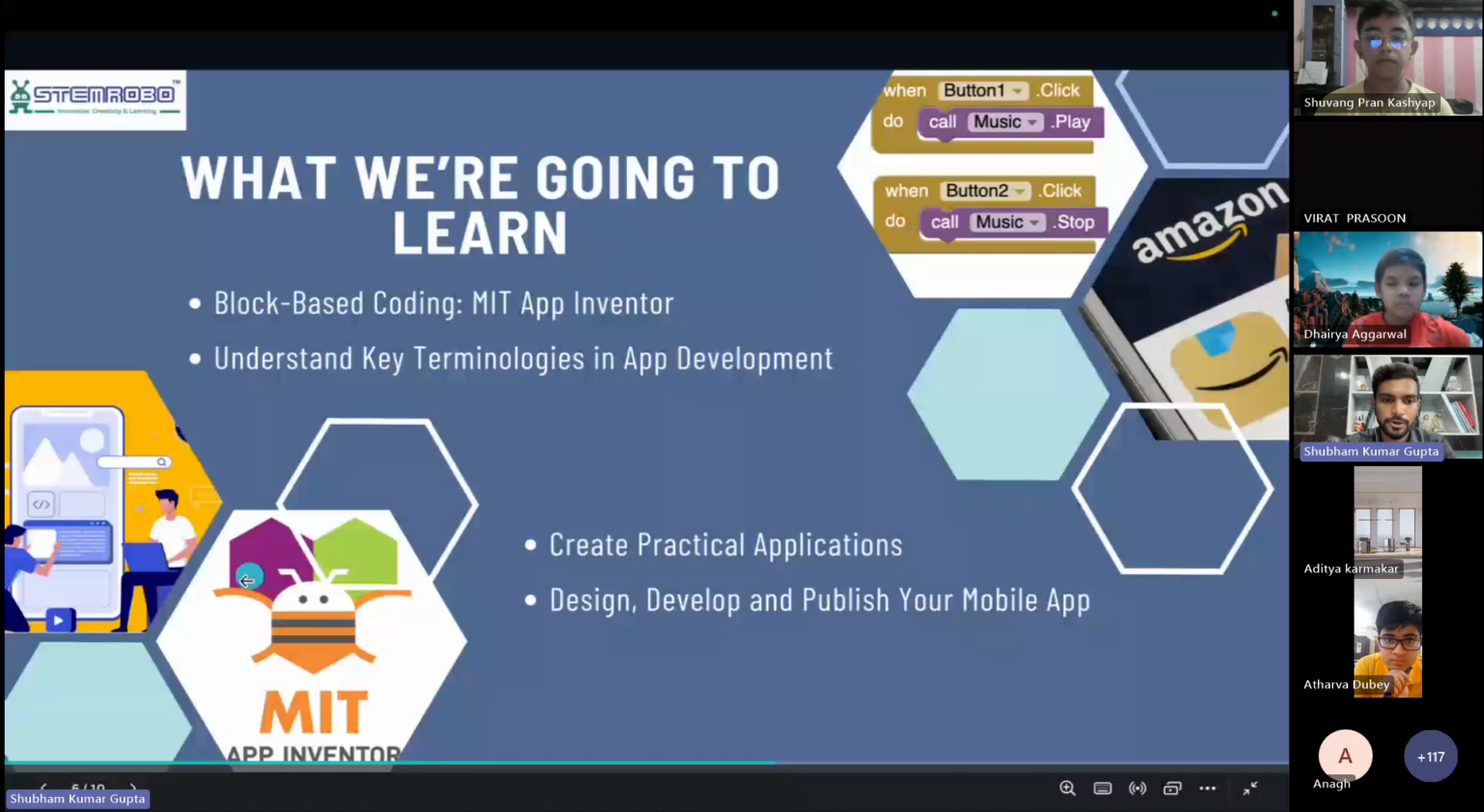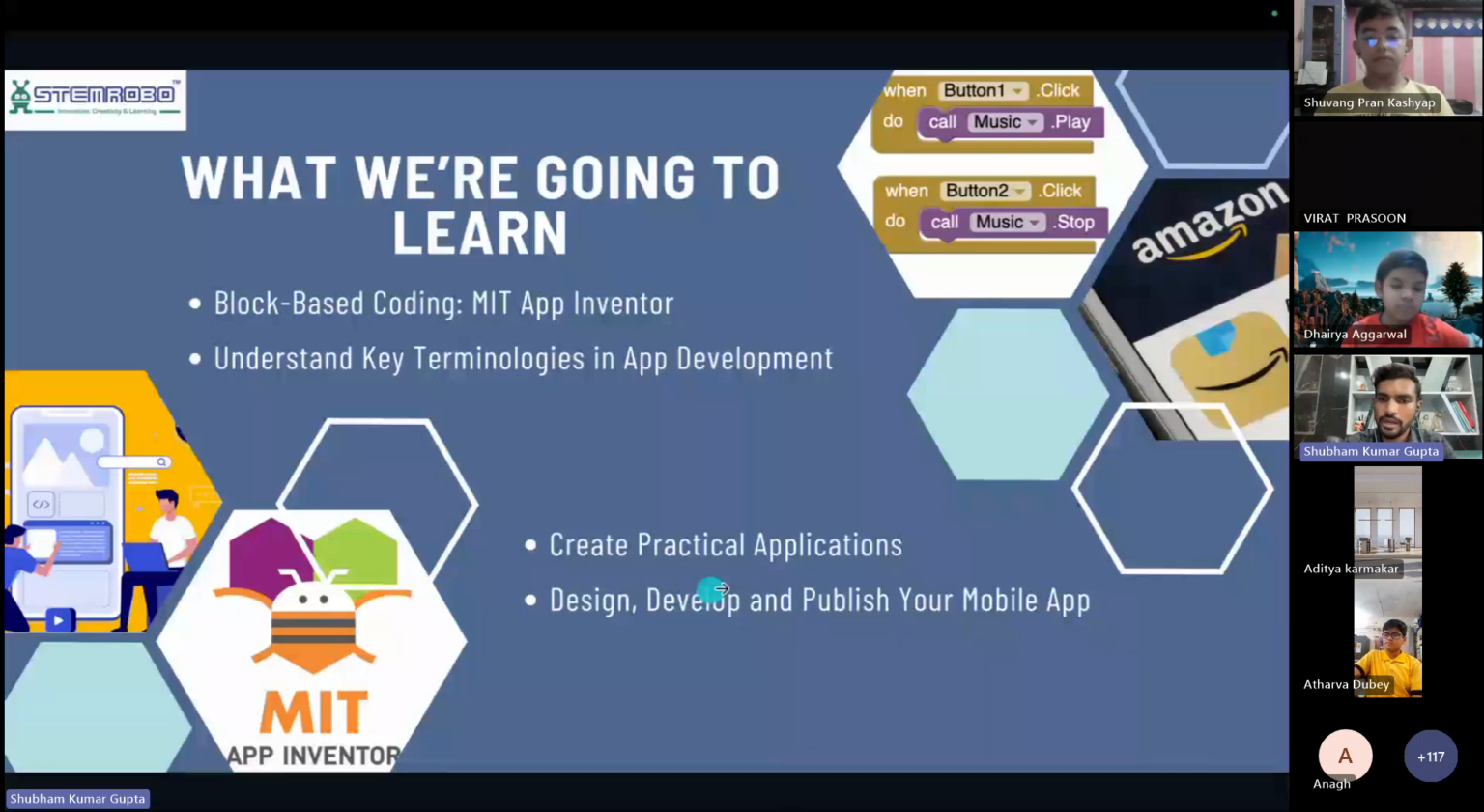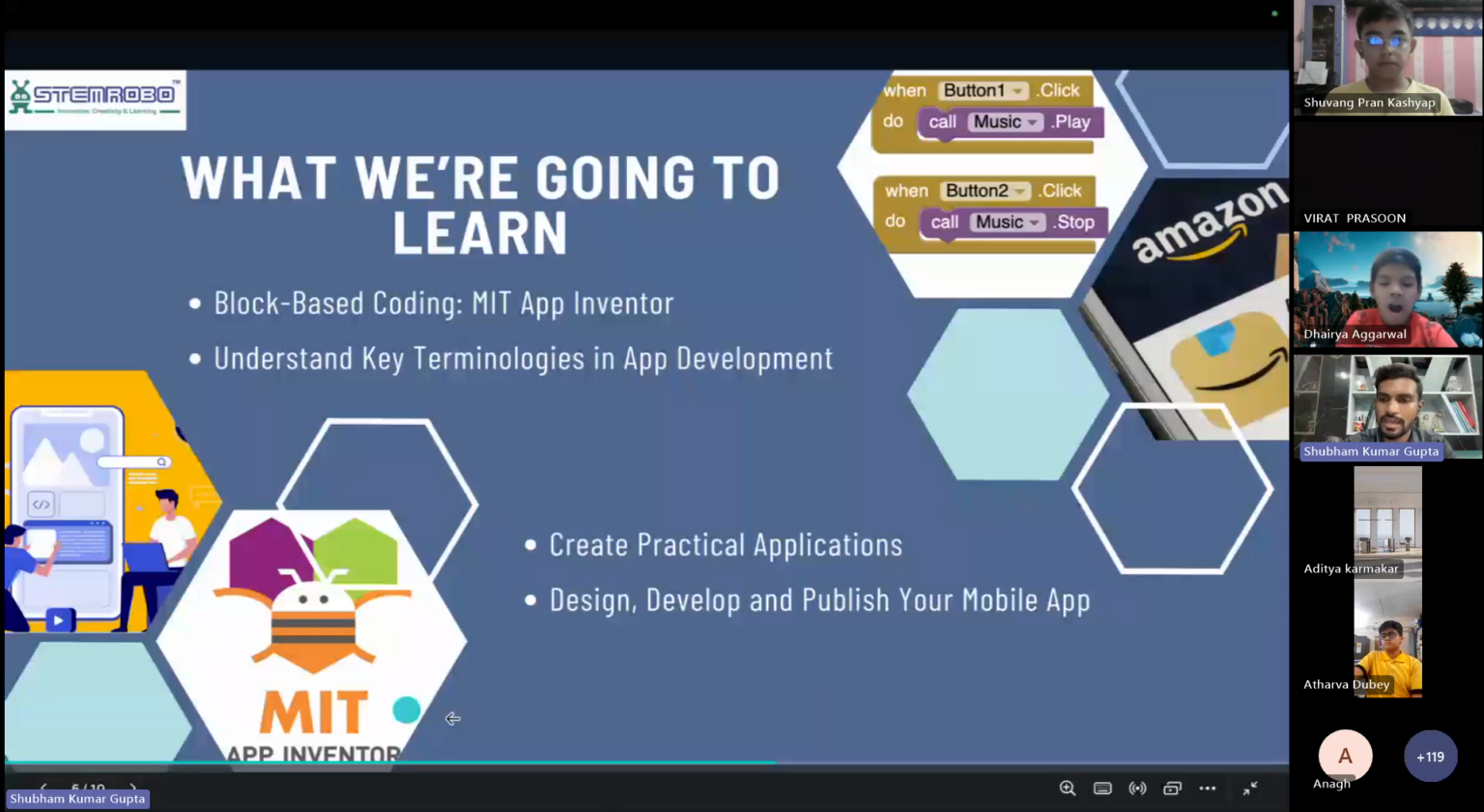So we will discuss this platform overview, how we are going to use this platform completely, right? And then we will learn how to create applications, and we will try to install those applications on our mobile phone. We will develop it, right?